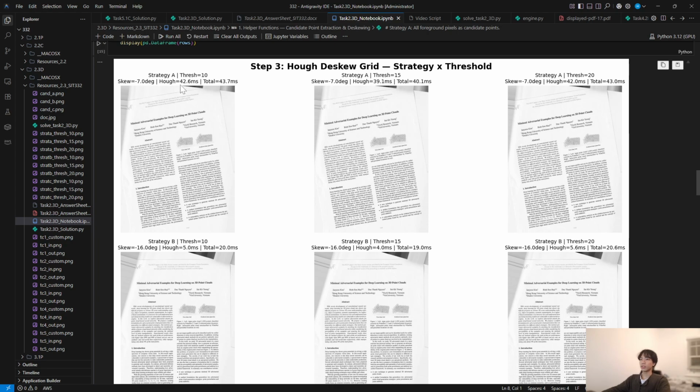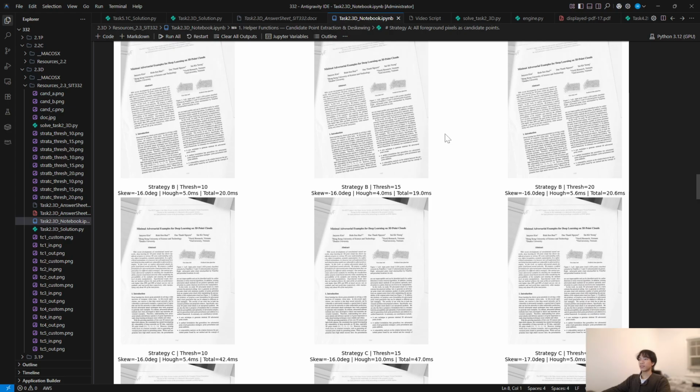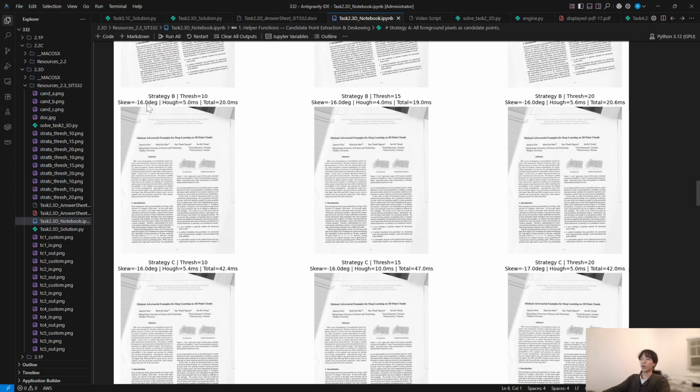You can see the Hough time here is usually above 40 milliseconds, but for strategy B and C, the time is significantly less. For strategy B, the minimum we see here is only 4 milliseconds for threshold 15. Almost all the skews for strategy B and C are -16, but for threshold 20, the skew is -17 for strategy C.